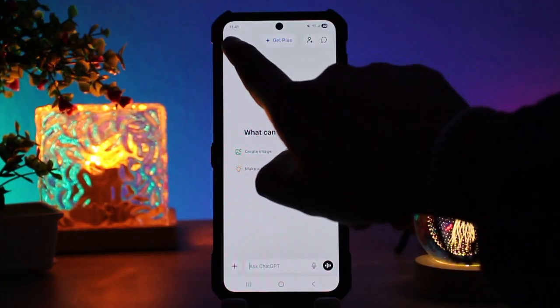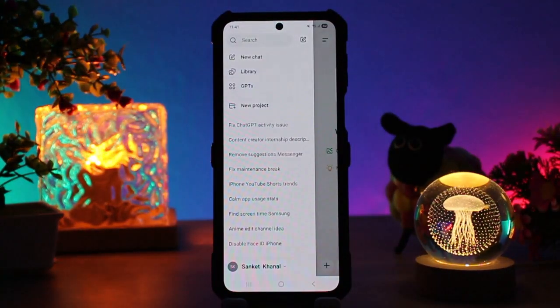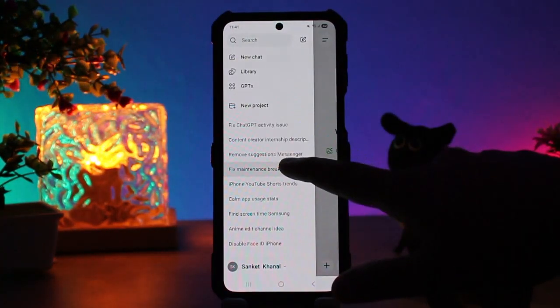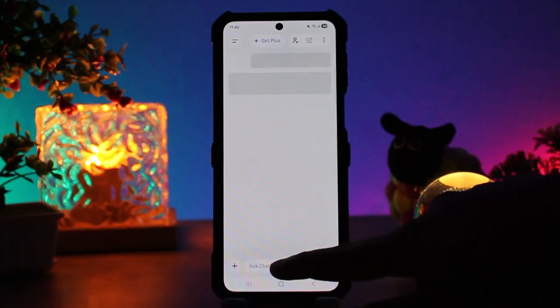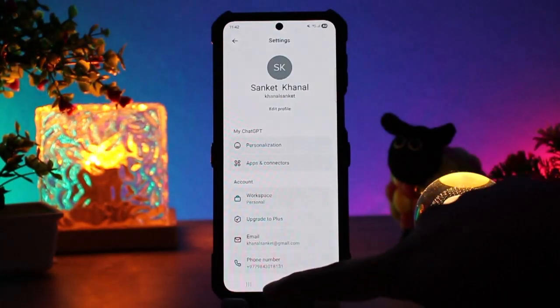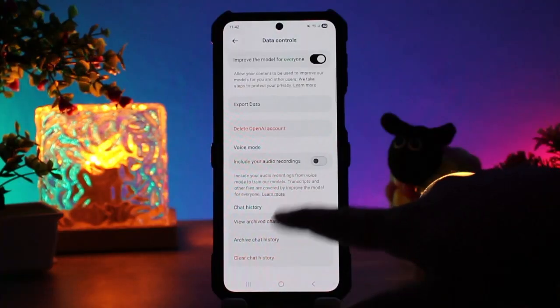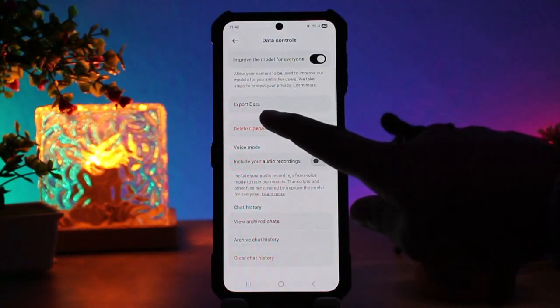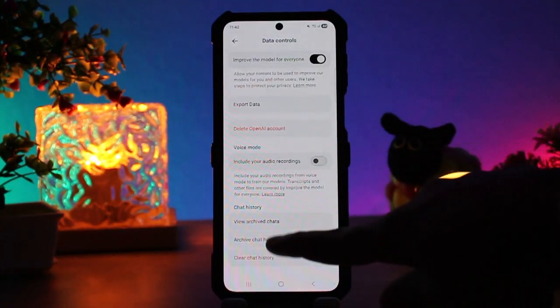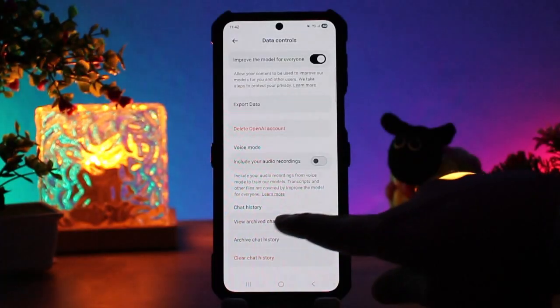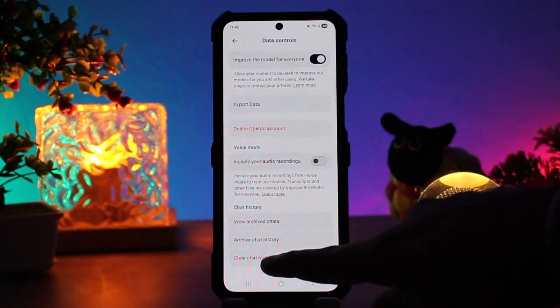So after that, click on the option of three straight lines at the very top left, and from here you can't simply delete the chat at once, but you just need to click on the option of your profile at the very bottom, and from here you just need to click on the option of data controls like this, and here you'll see the option of export data, delete OpenAI account, and under chat history you'll see the option of view archive chat history or clear chat history.